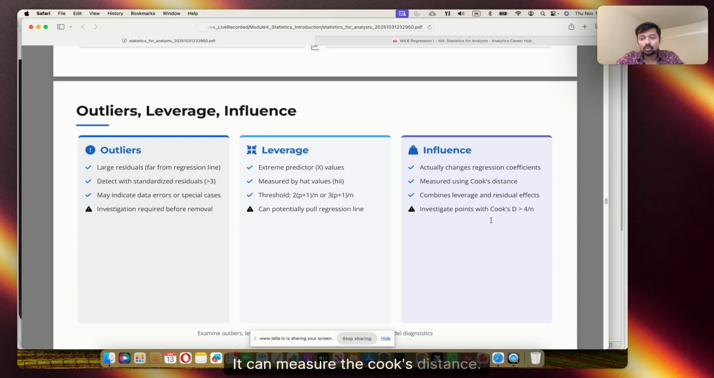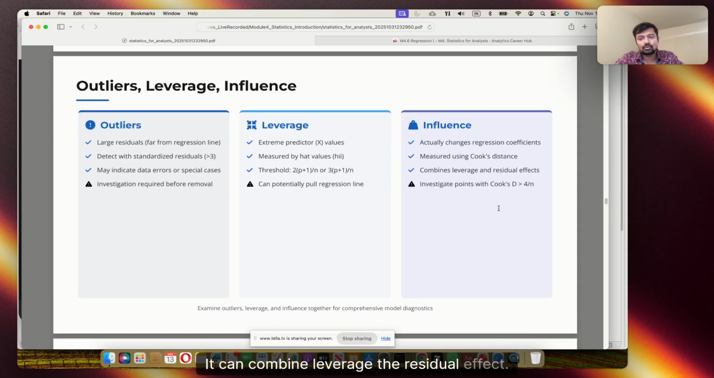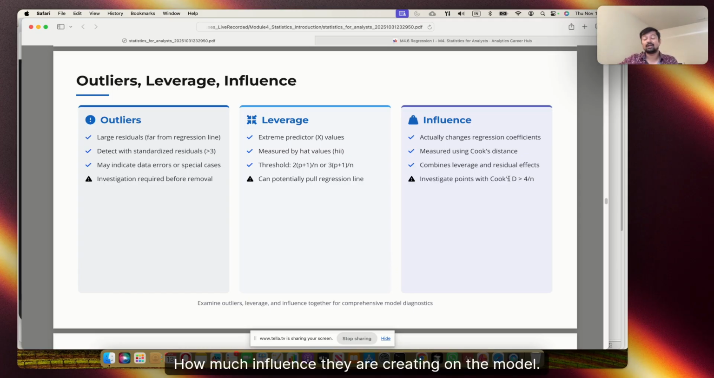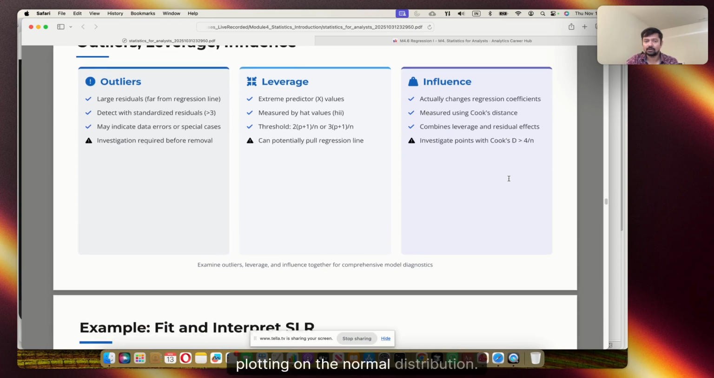You can measure Cook's distance. It combines leverage and the residual effect. Investigate points with high Cook's D values, whether those are outliers or not, how much influence they are creating on the model, and how much drag they are creating on the regression line that we are plotting.